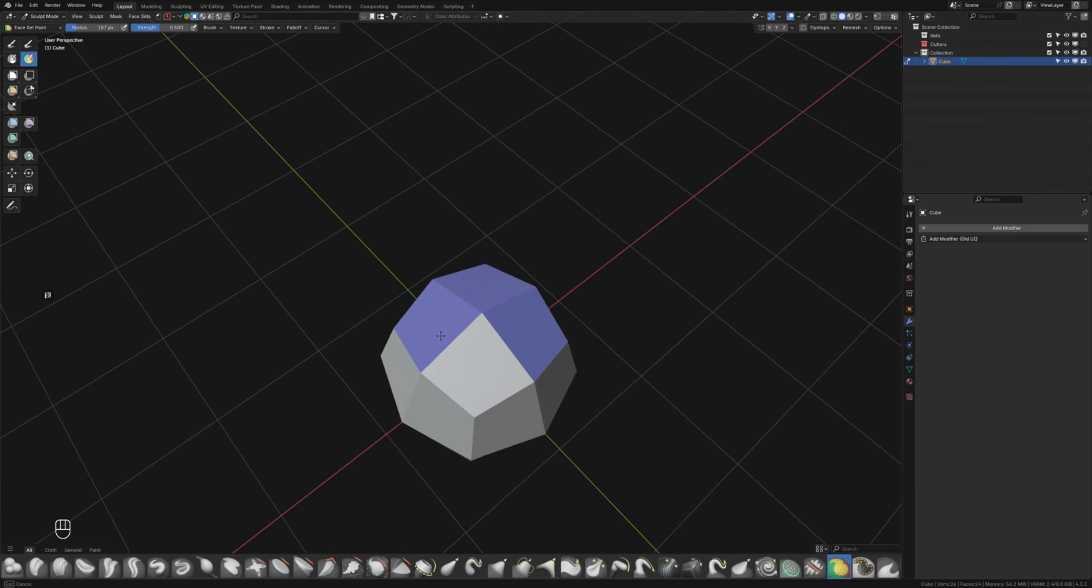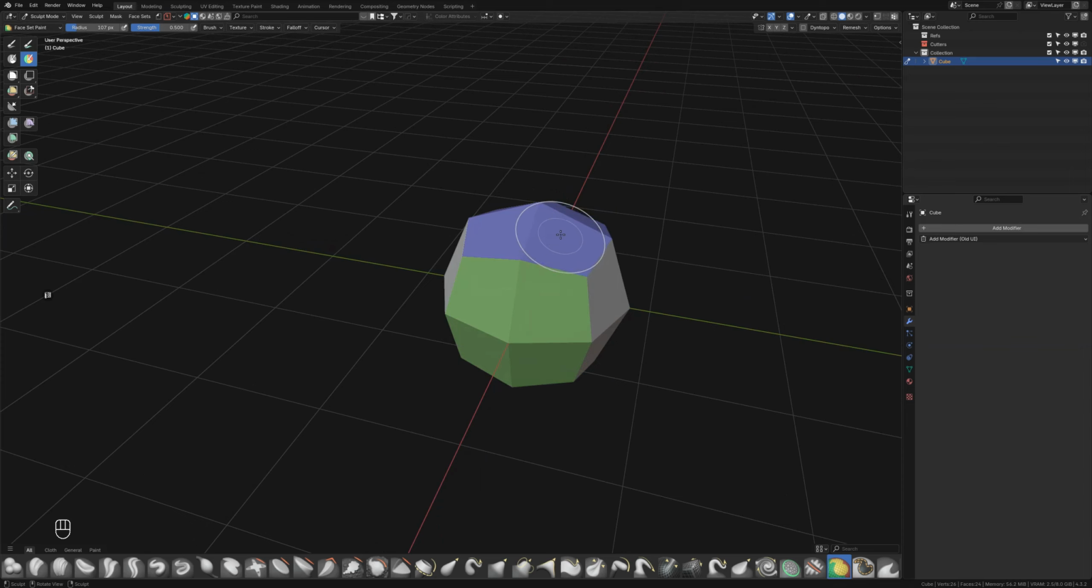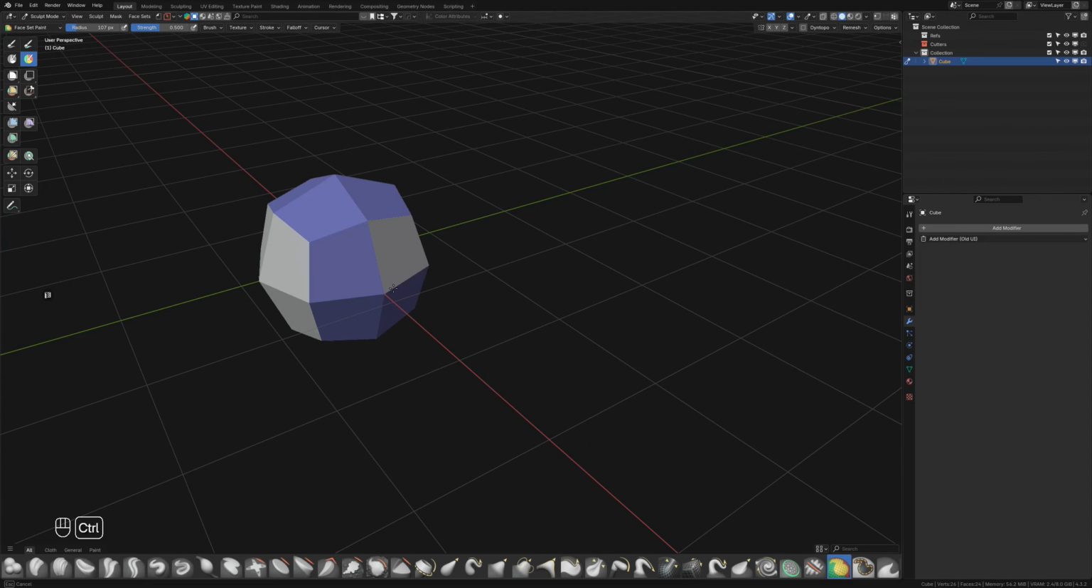Click and drag and it's going to draw facet. And if you let go of the mouse click and click again, it's going to draw a new one. We don't want a new one, so hold Control and click on the old one and drag. It's going to draw the same facet like so.